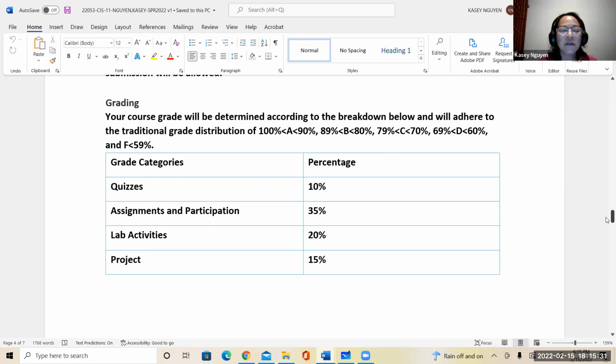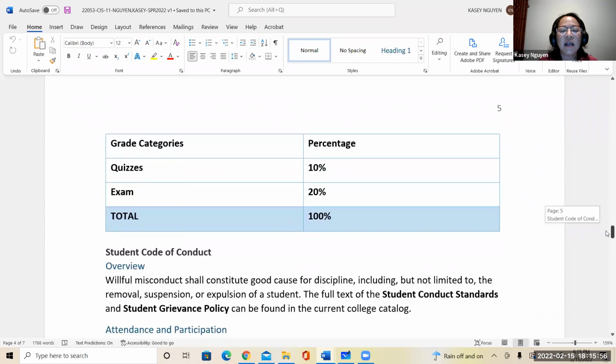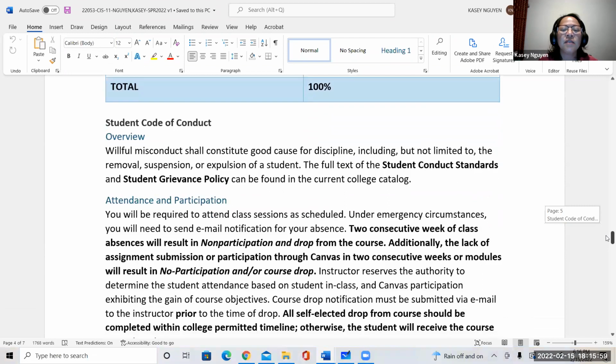Your grade categories are quizzes. That will be 10% of your grade, and there will be about 3 quizzes in this class. Assignments and participation will be 35% of your grade. So we will have weekly assignments, and some of your participation will also be accounted for here. Your lab exercises will be 20% of your grade. Your course project will be 15% of your grade, and your exam will be 20% of your grade.